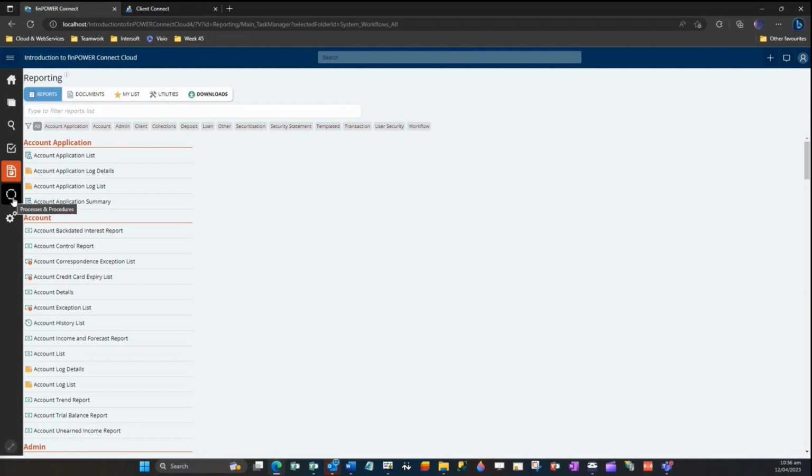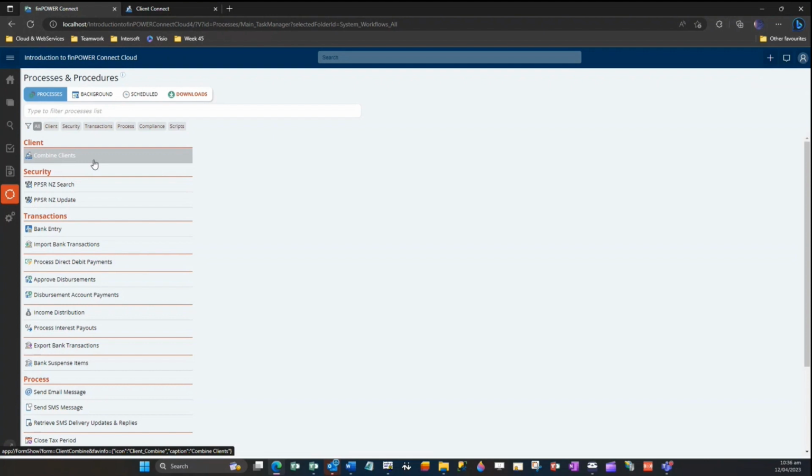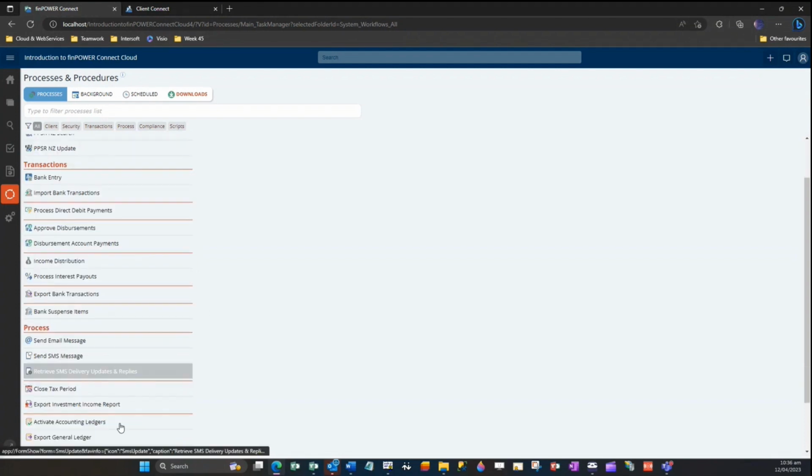And the circle of arrows icon is the process page, where you'll find items from several different menus within finPOWER Connect, such as the combine clients from the client menu or export bank transactions from the transaction menu. You can see here there are headers to help you find the process that you're looking for.